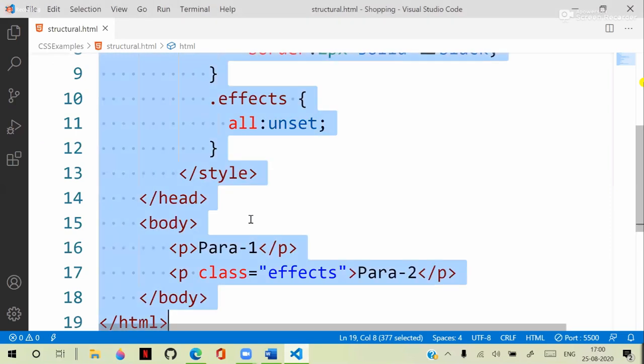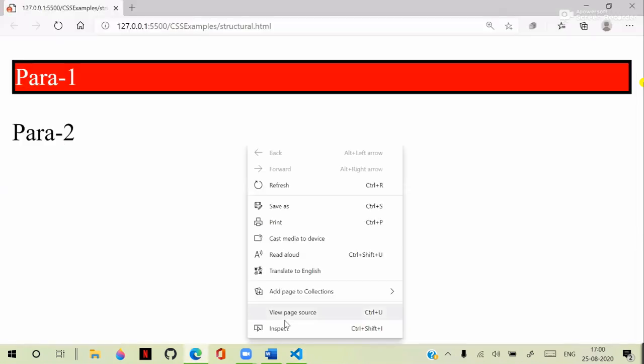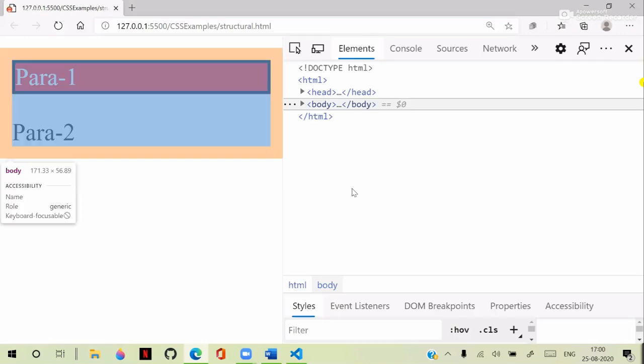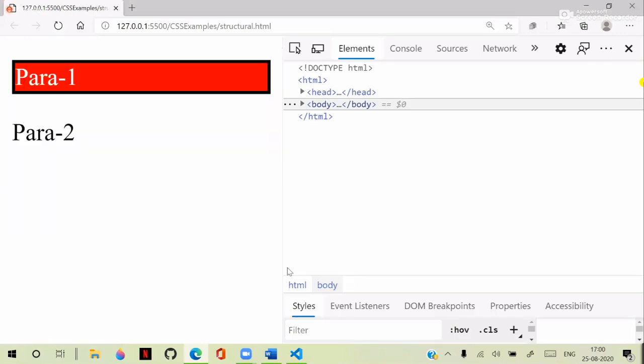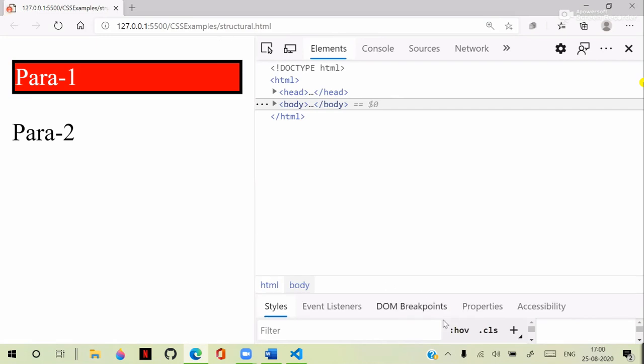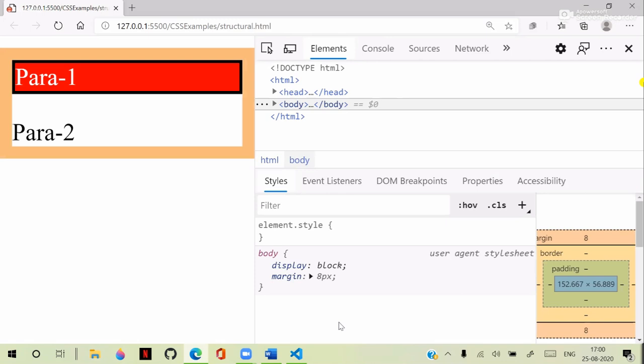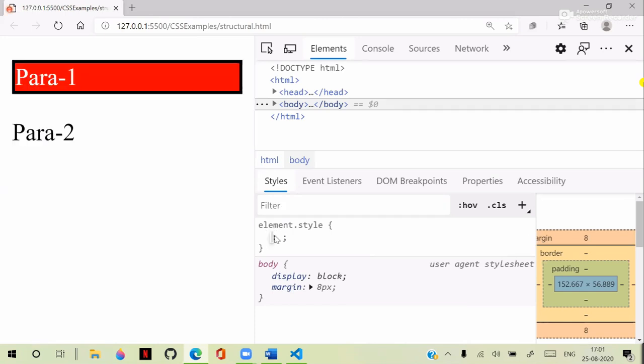You can actually see that all these options are used by default. That means you open the debugger, inspect it, and at the bottom you can see the styles used here. So the element and its styles are applied here.